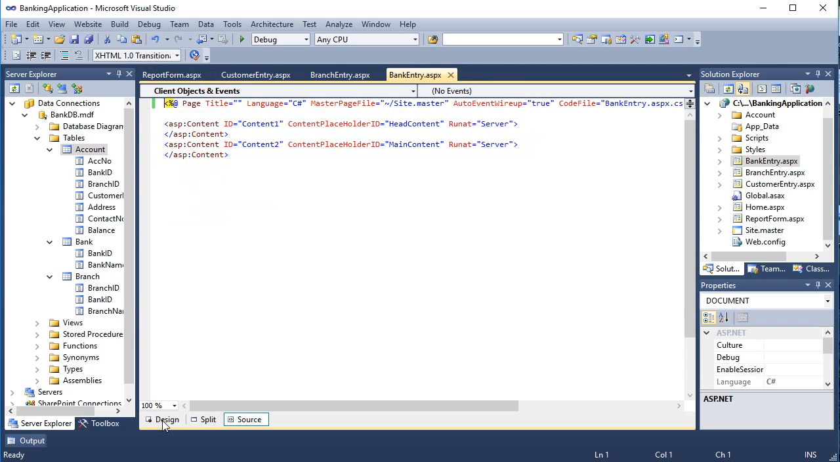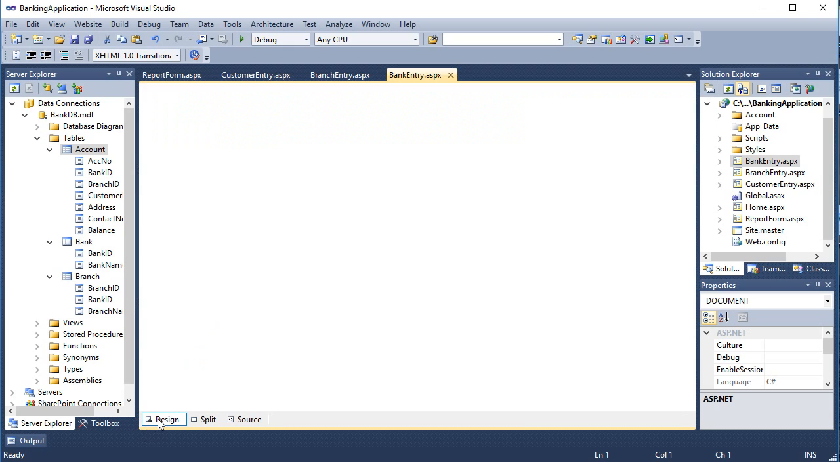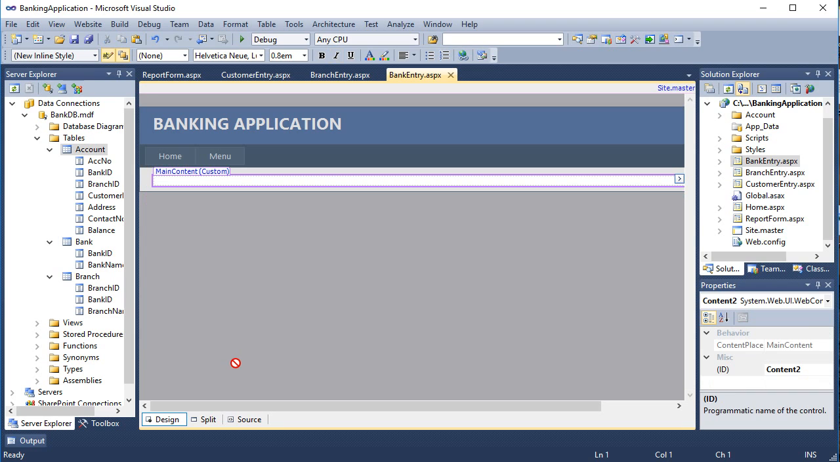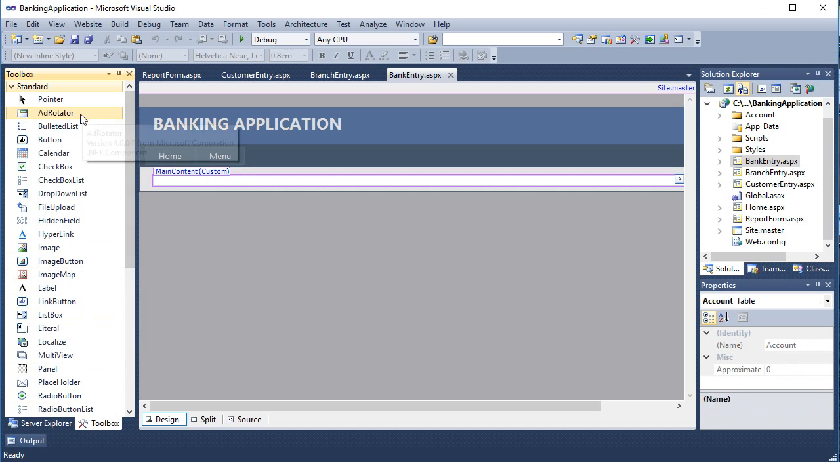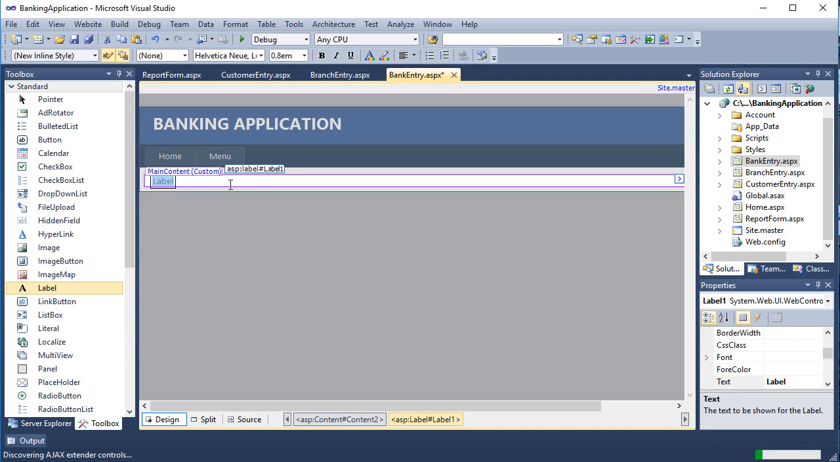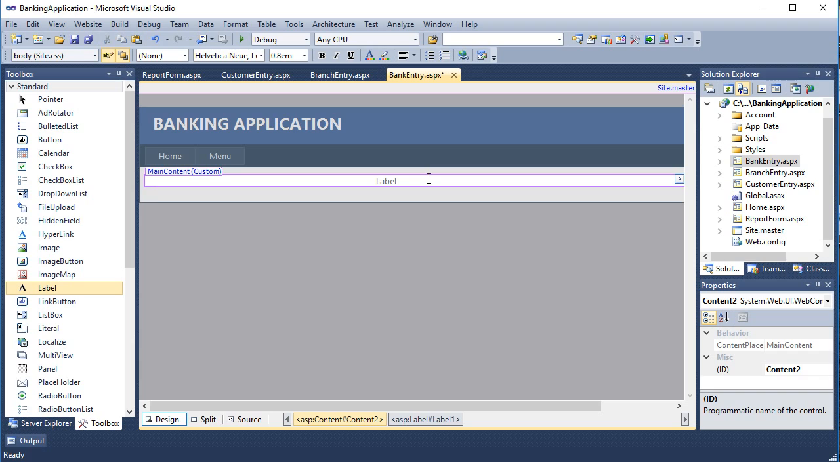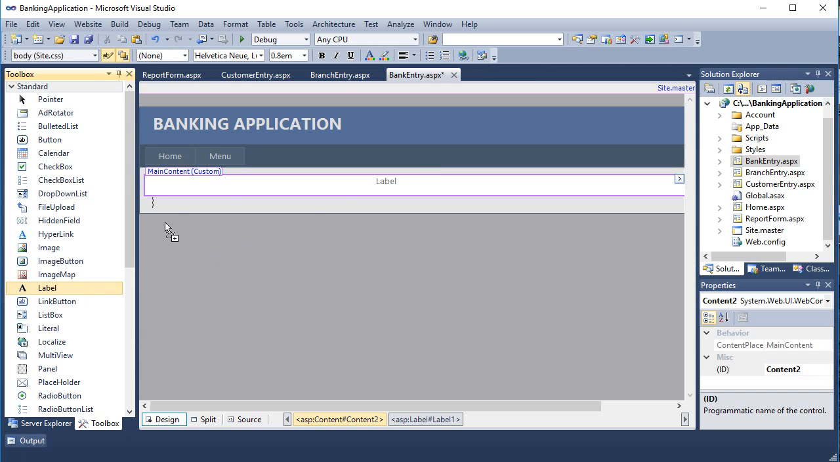Bank entry. We'll go to the design, because we need to add things from the toolbox. So open the toolbox. Over here first we'll choose label. We have to drag and drop it. Click over here beside the label so that it is deselected, and click on tab, place it to the center. Double click again, I'll be placing another label.